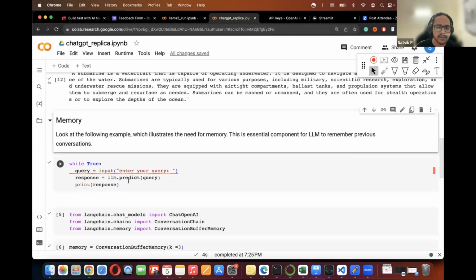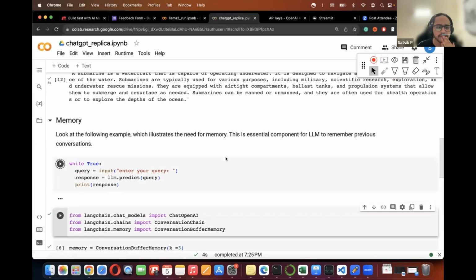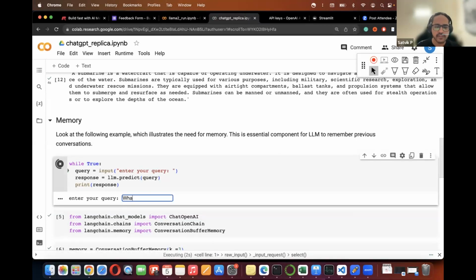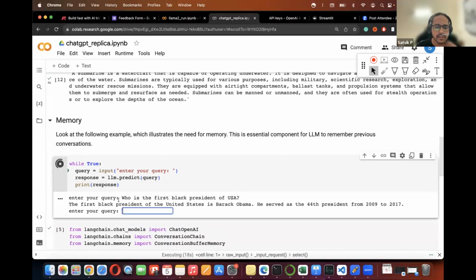So here I'll do the same thing. I'll ask the same question: who is the first Black president of USA? So this is the question that I'm asking. It is telling me the first Black president is Barack Obama. He served as 44th president, which is correct.